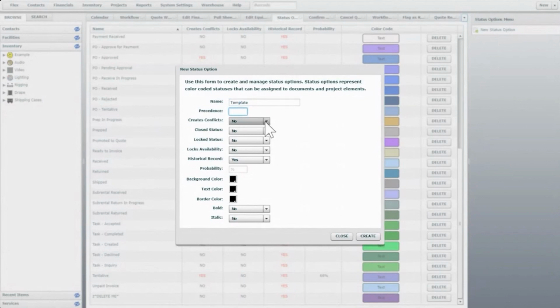We don't need that. This does not create conflicts. It is not closed, but I do want it to be locked. Locked means people can't edit it, so then someone can't mess it up and get the template to be wrong. And then you, as the administrator, have the ability to unlock it, make changes if necessary, and then move it back into the template status to lock it again, okay?